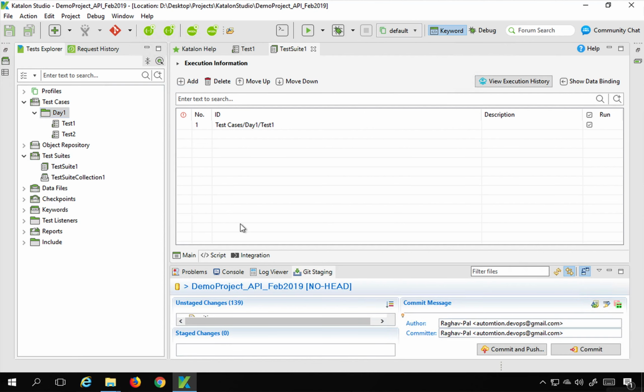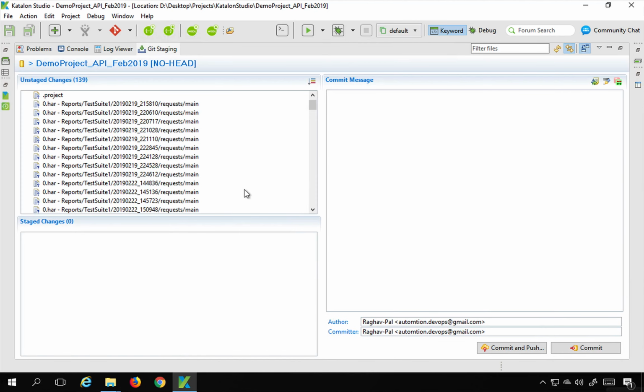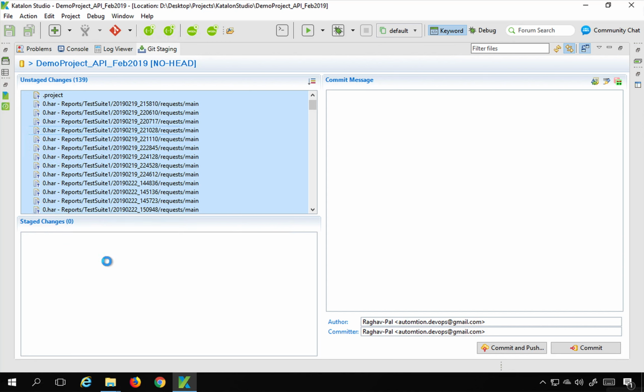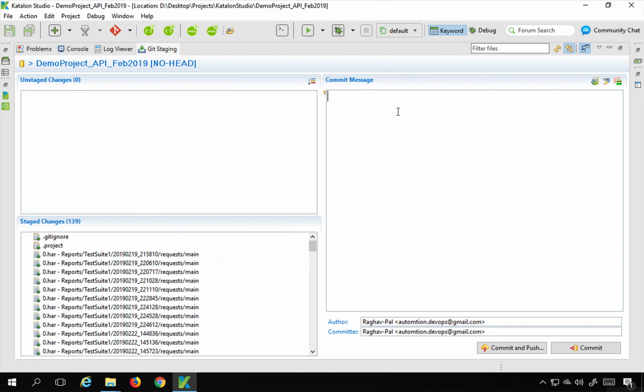So I will say commit, and this is the Git staging window. I have to select whatever I want to commit. So I'm selecting everything, drag and drop to the staged changes area, and then I have to give some commit message. You can give some meaningful message because this message will be seen by everyone in your team.